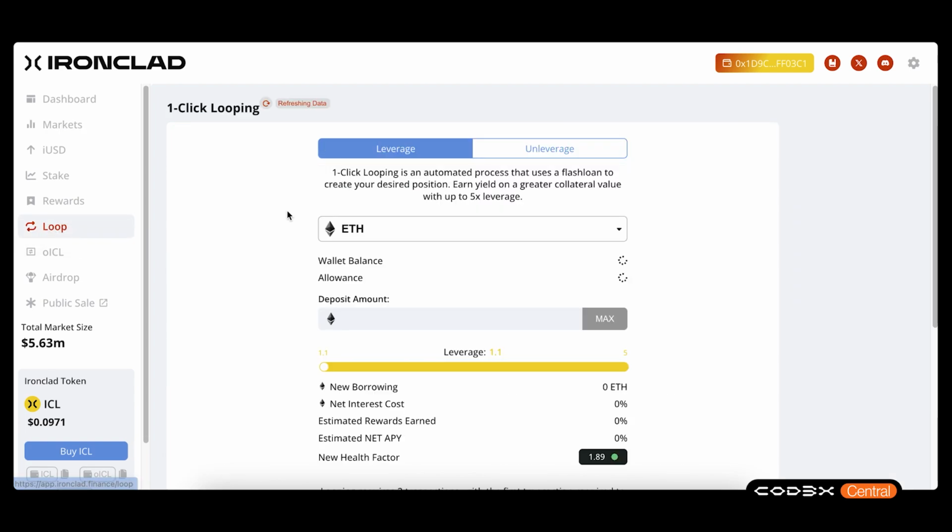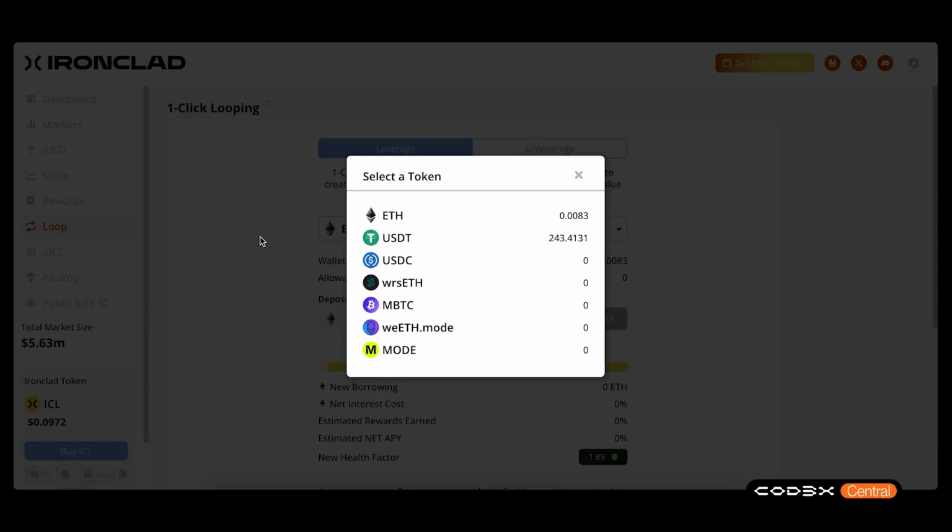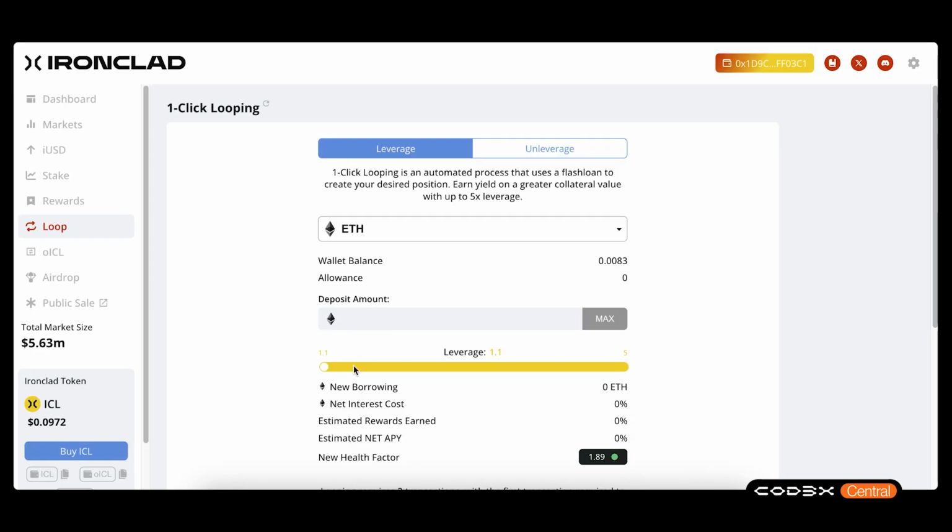So let's go to the loop tab, and you can see here that any one of these assets, I can basically, using this leverage slider, loop it as extremely as I want, and increase my exposure to the yield that it's generating or my exposure to that asset. So that's typically why people would do it. As you know, it's the same as any other type of leverage, or I guess the process is a bit different, but the outcome is the same.